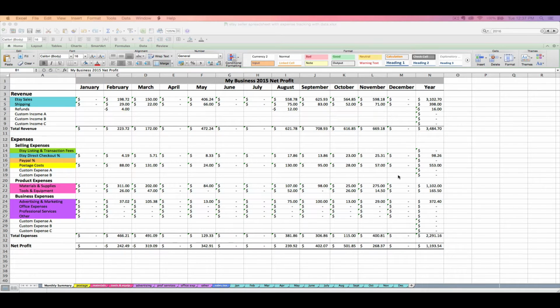Let's get started by reviewing the monthly summary tab right here, getting acquainted with your spreadsheet. We have the monthly summary tab that's broken down on a monthly basis. I've got some example data loaded in the spreadsheet right now for me to walk you through how to use it. You can see I only filled in the months sporadically, so just ignore that.